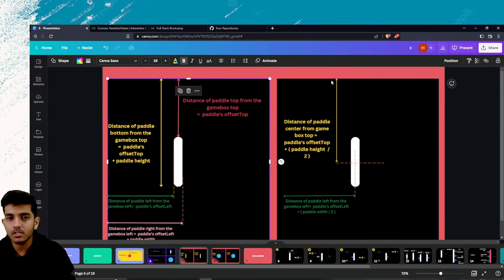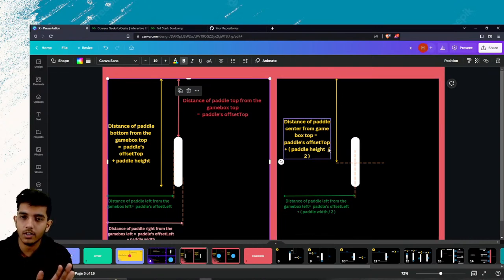All right, so after this, the same logic can be seen here. If you want half of the width or half of the height of the paddle, the distance of the paddle center from the game box top is the paddle's offset top plus the paddle height divided by 2. Again, from the left, it is the paddle offset left plus the width of the paddle divided by 2. You can see the markings also. I have made a simple plane which passes through the centers, so this will be a better reference for you all.